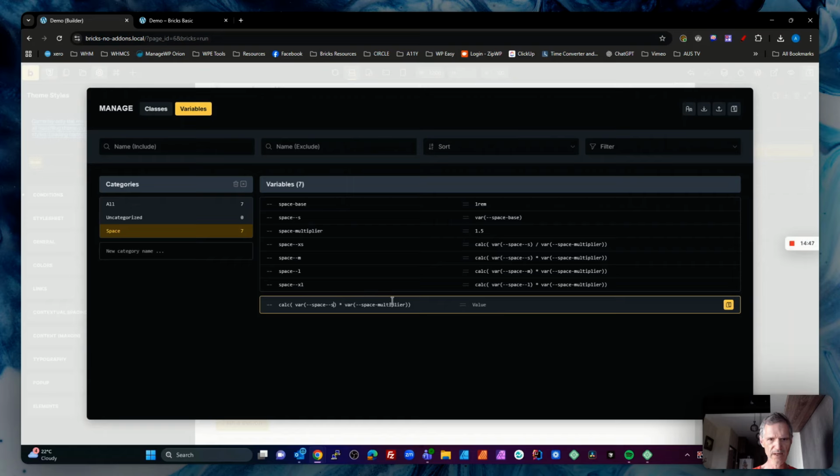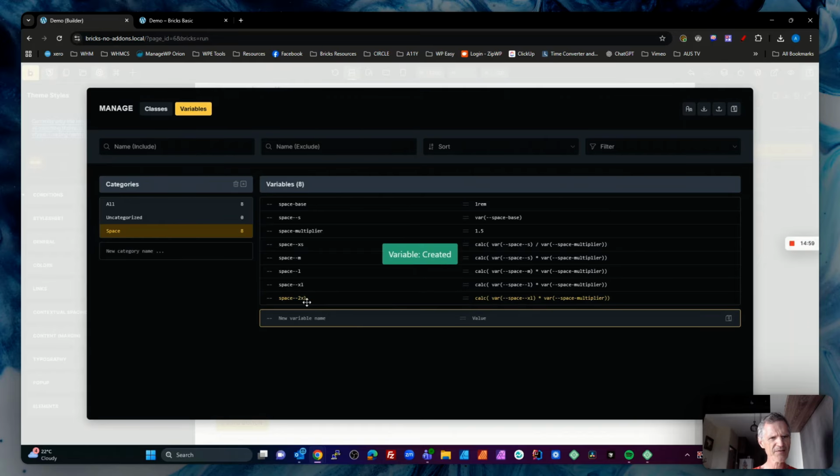So we're going to, oops, wrong one. 2XL, and that's going to be my XL times my multiplier. And this is another one. There are conversations around whether you use XXL, XXXL, or use 2XL, 3XL. I like this notation here, so that's what I use.